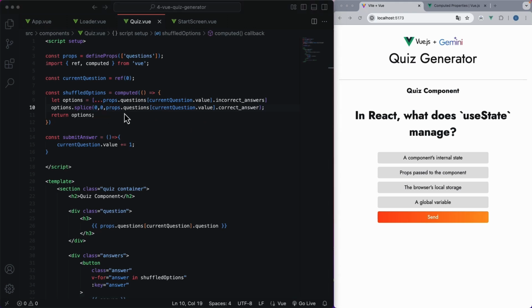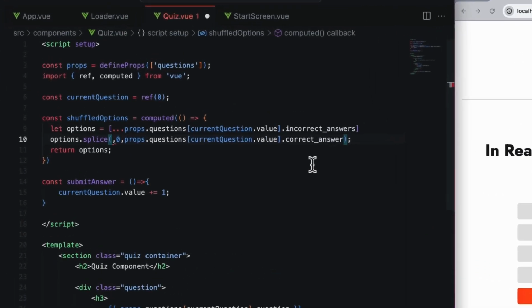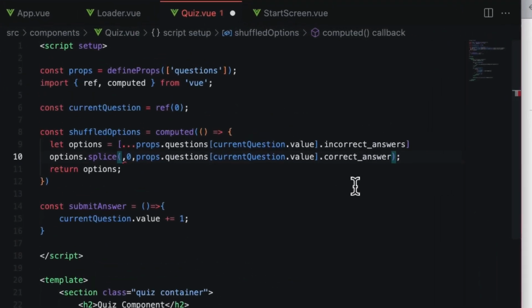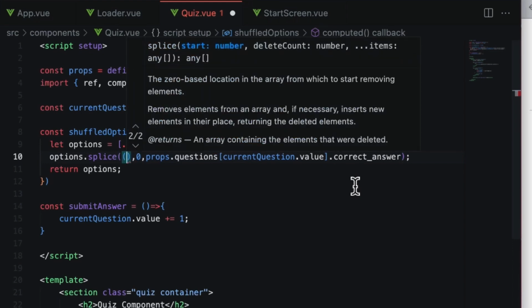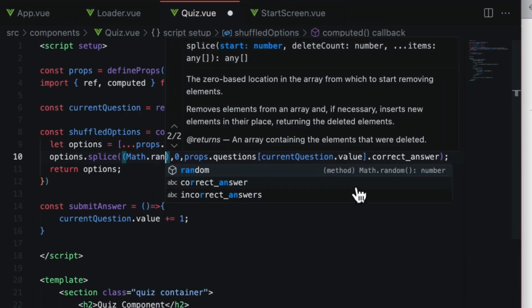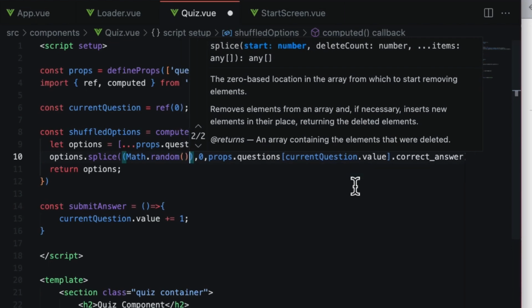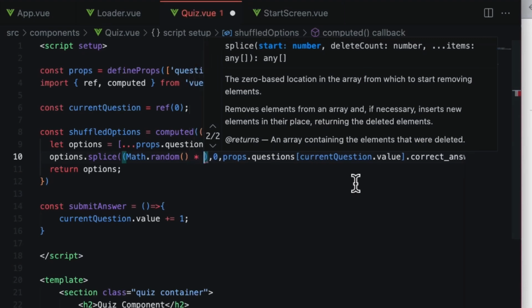And for that, I'm going to use a nice trick. This has nothing to do with VueJS or Google Gemini. This is just some basic JavaScript logic. So I'm not going to go too deep into this, but instead of adding a manual index here, what I'm going to do is the following. I'm going to get a random number from math.random. And this is going to get a random number between 0 and 1. And I'm going to multiply this by the length of the options array.